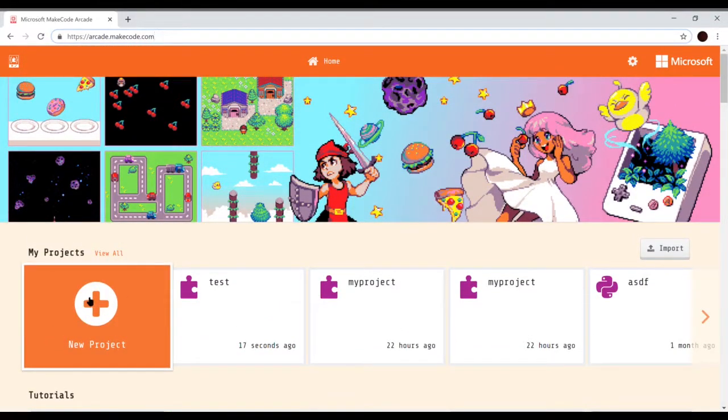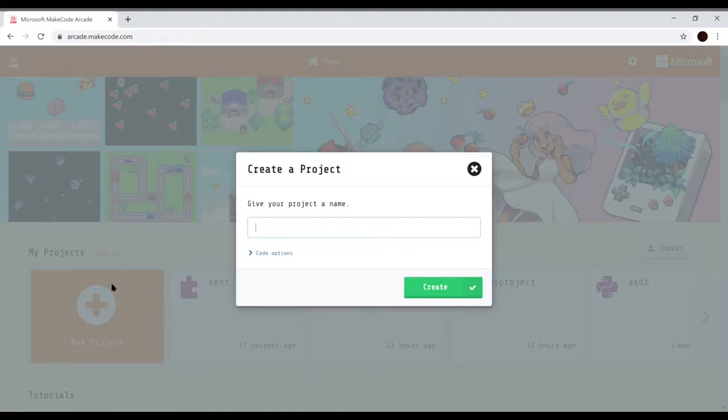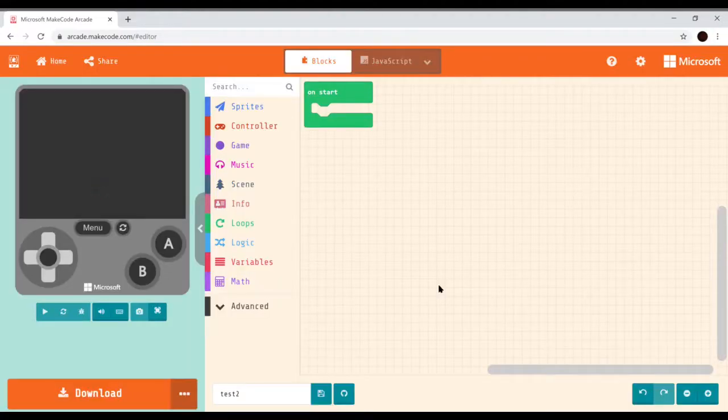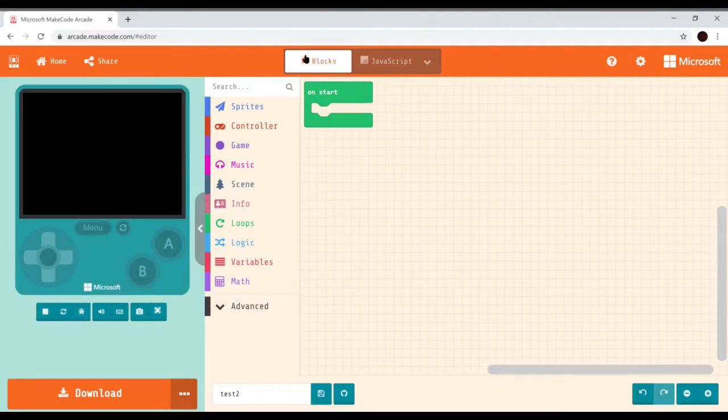So we'll start out just by creating a new project and giving it a name. And just click create. Now we're going to be using Blockly for this, so make sure that blocks is selected. It should come up this way. At the point where you have your game created, you're welcome to turn it back over to JavaScript or Python to see what it would look like in JavaScript or Python.